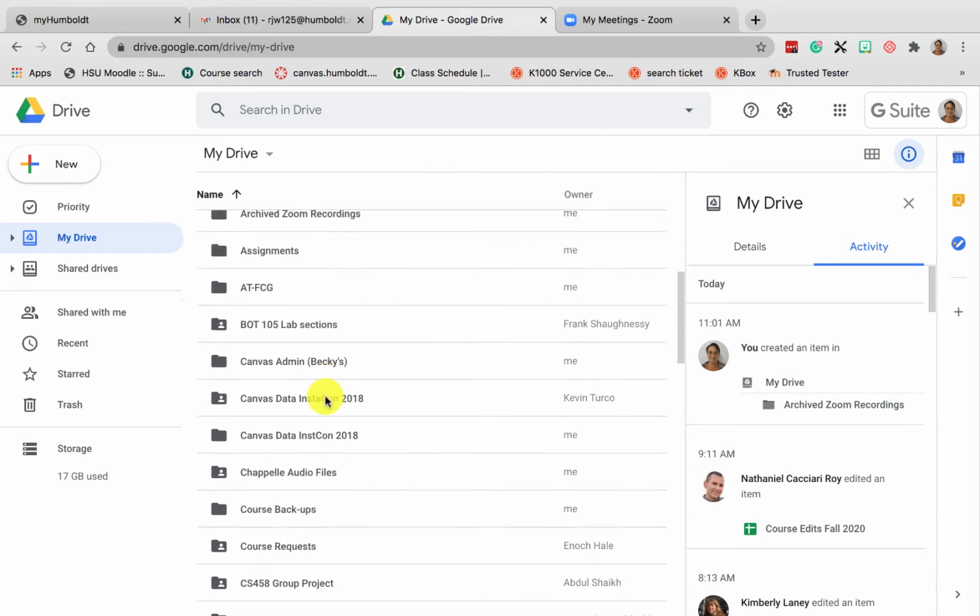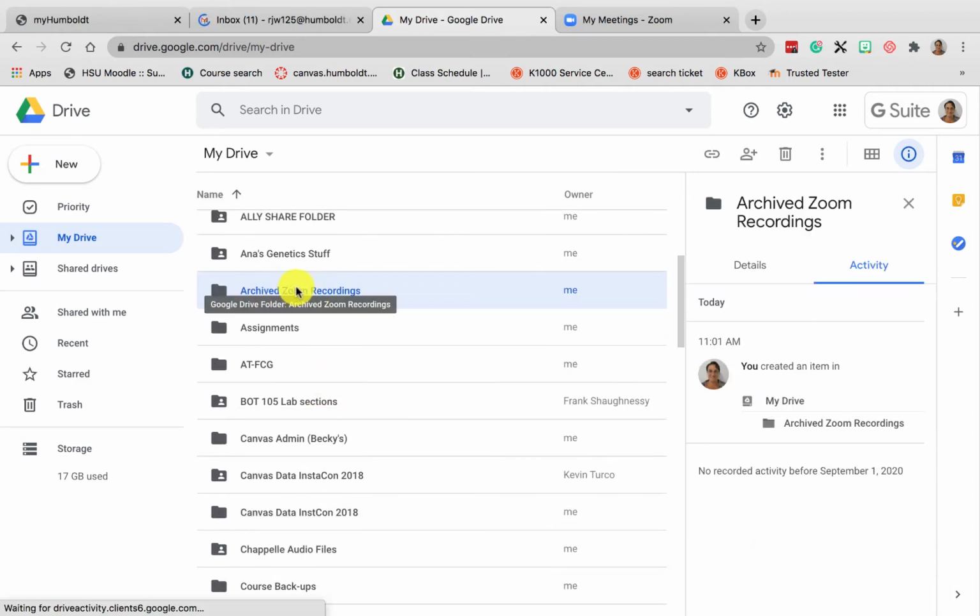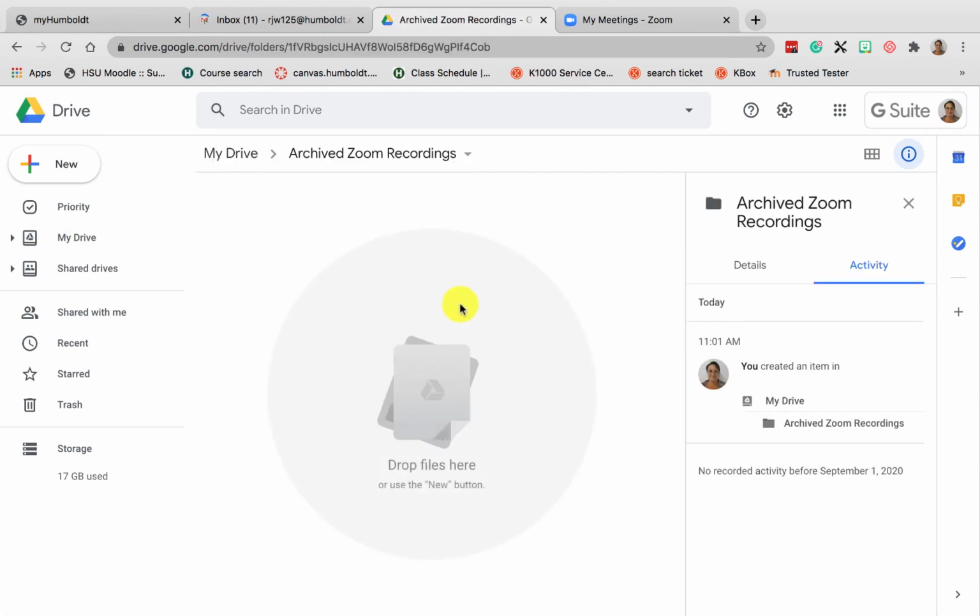Okay, my Google Drive's pretty full. It should pop in here in alphabetical order. There we go. So I'm going to open that folder, and I now am ready to import any files I want to into Google Drive.